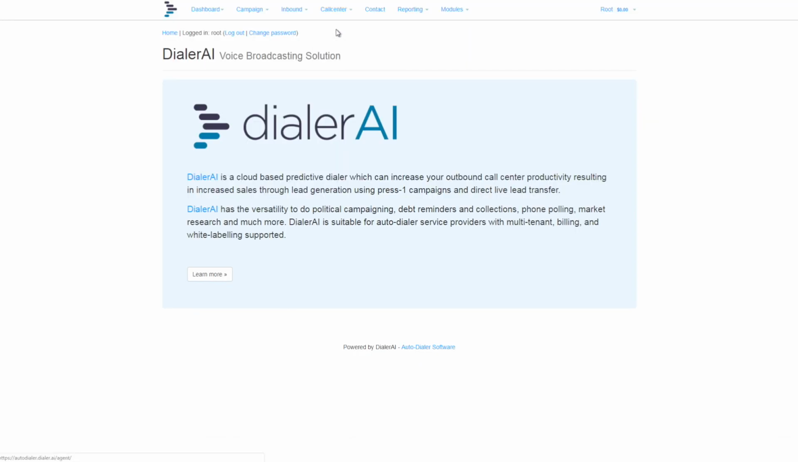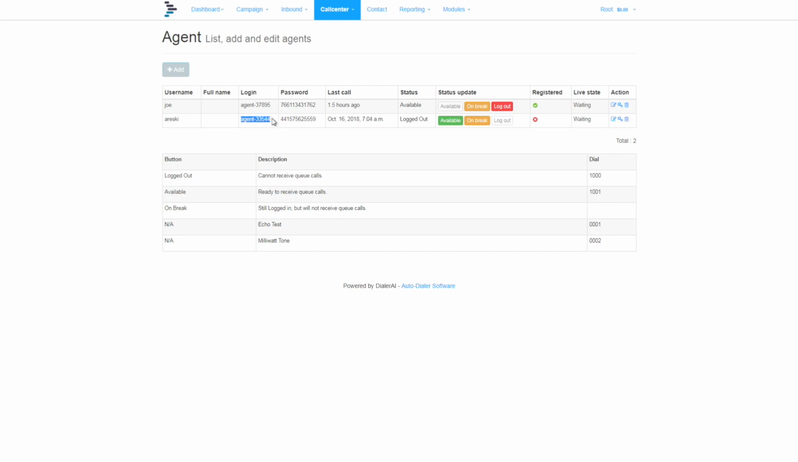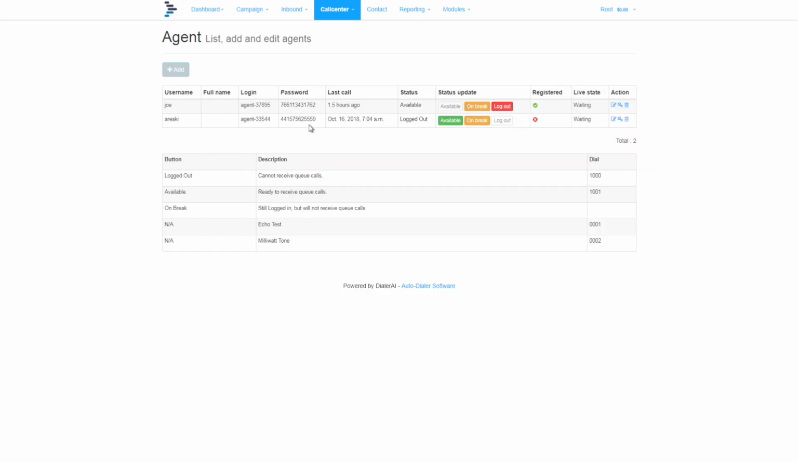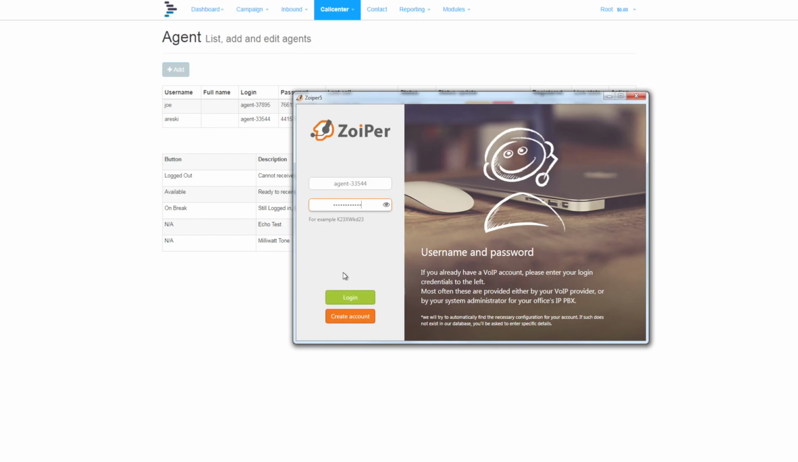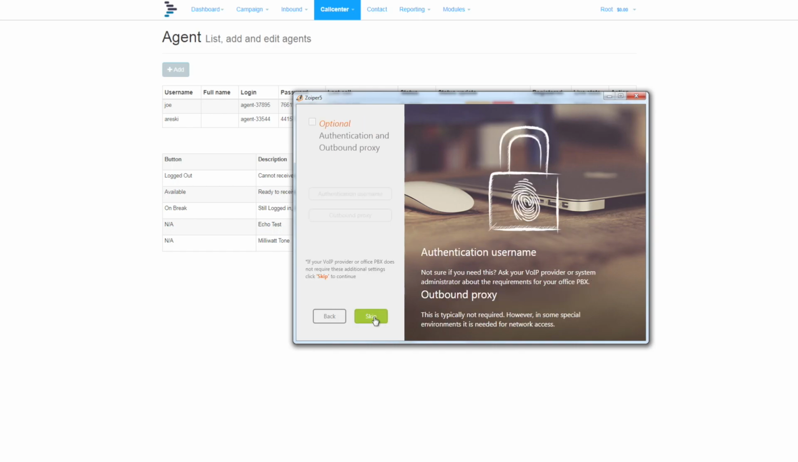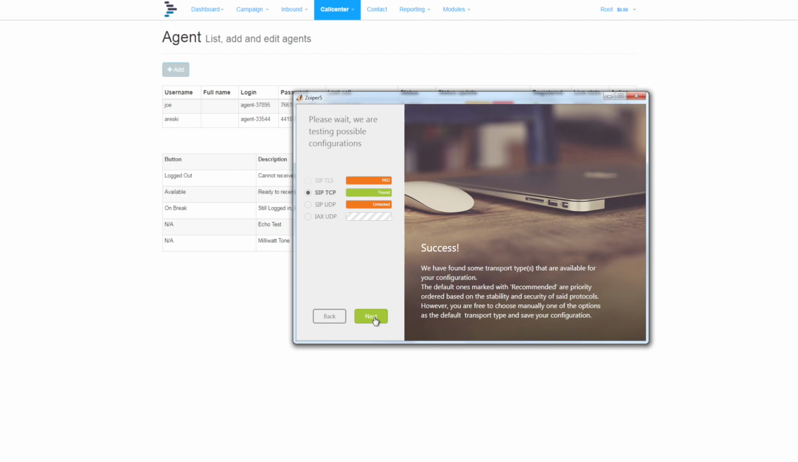So look at Call Center and Agents, select the login name, copy it, go back to Zoiper and paste the login name in. Now copy the password, paste that in, and now we need the host name or IP address of your system. Paste that in and click Next. No need to do anything else other than save, and almost immediately we see that we have a SIP TCP connection.